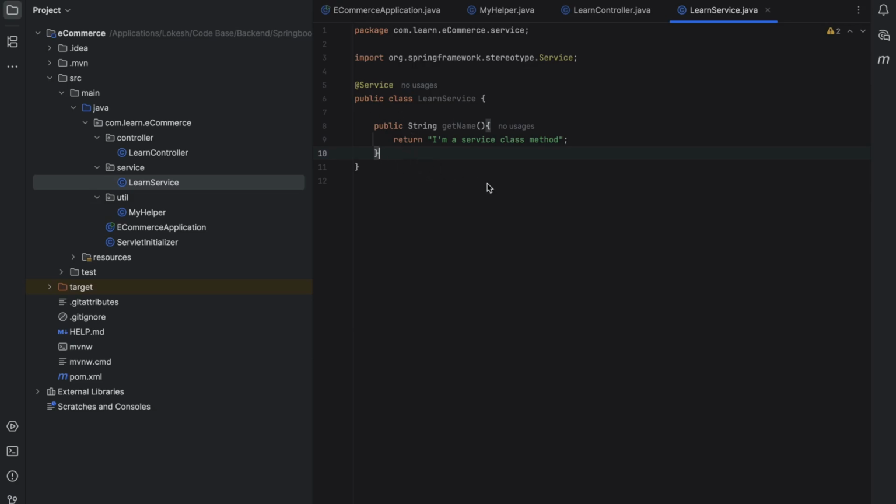So the next annotation is @Repository. @Repository is another specialization of @Component, used for what we call DAOs, data access object classes. It interacts with the database, fetches the data from the database and gives it to our application. Vice versa, it takes the data from our application and persists it in the database. Simply, it is a bridge between the database and our application. So let's see how to create a repository class.